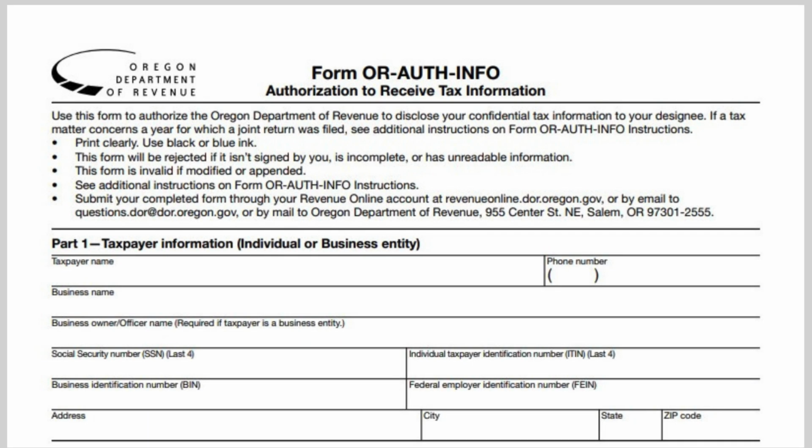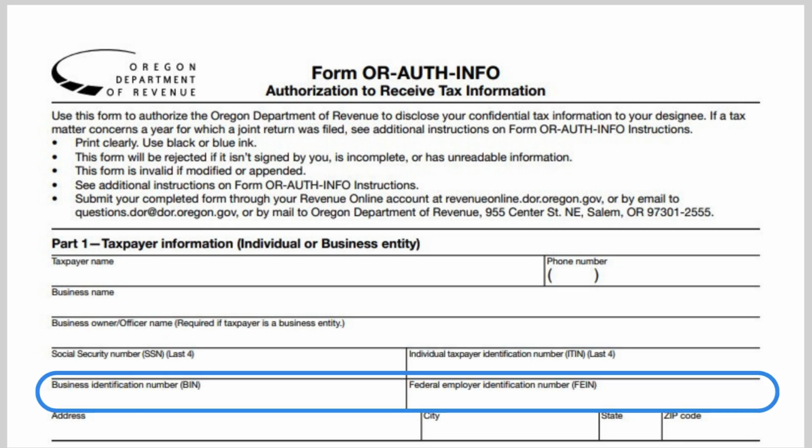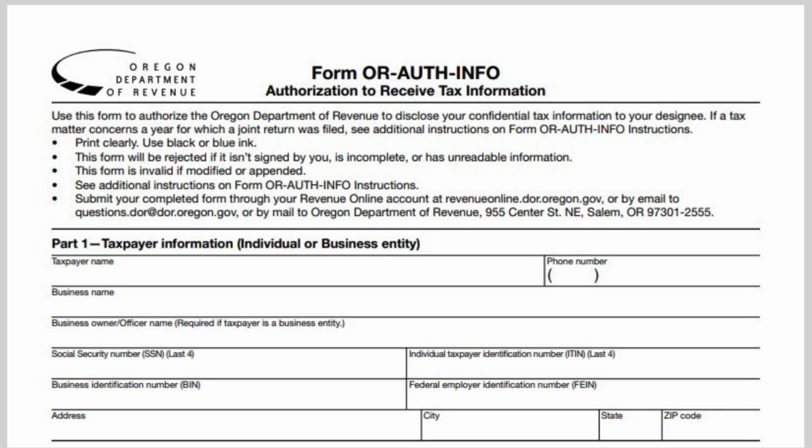Here's more information. Part 1 is where you'll put your information or your business information. Fill out your phone number. If you're completing the form as an individual taxpayer, include the last four of your Social Security number or individual taxpayer identification number. Or if it's for a business, include the business identification number or federal employer identification number. Next, make sure to completely fill out your address. It'll need to match the address we have on file. So if you need to update your address on file, make sure to do so before submitting the form.